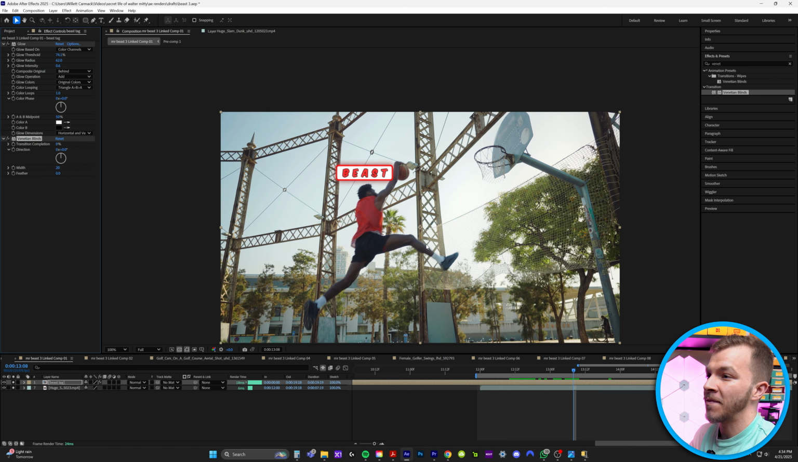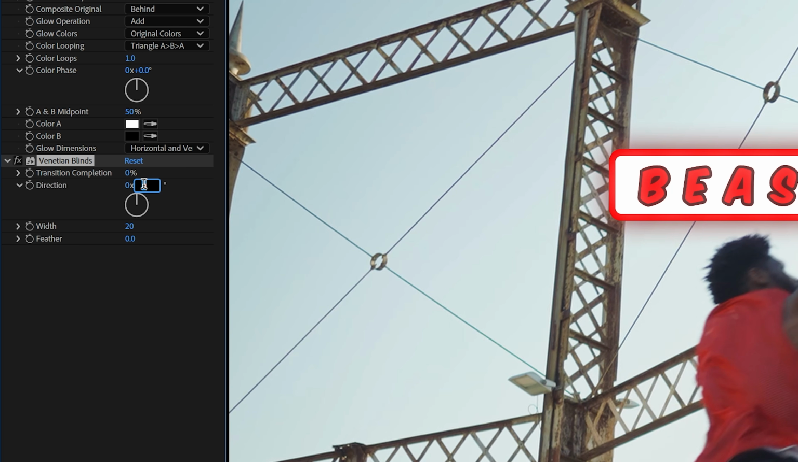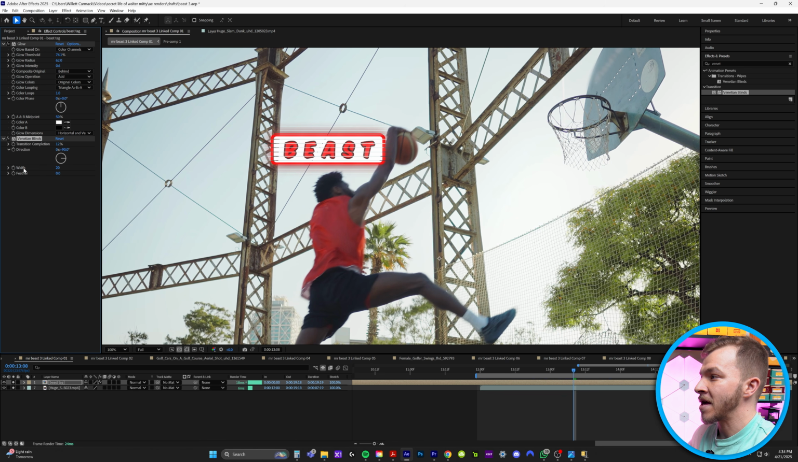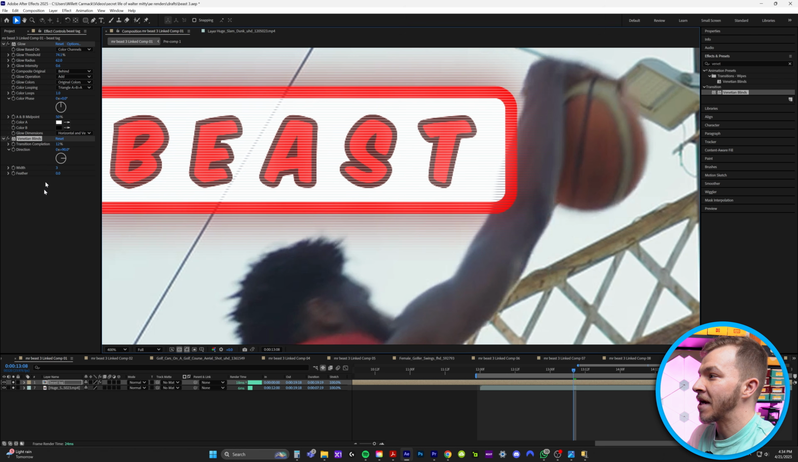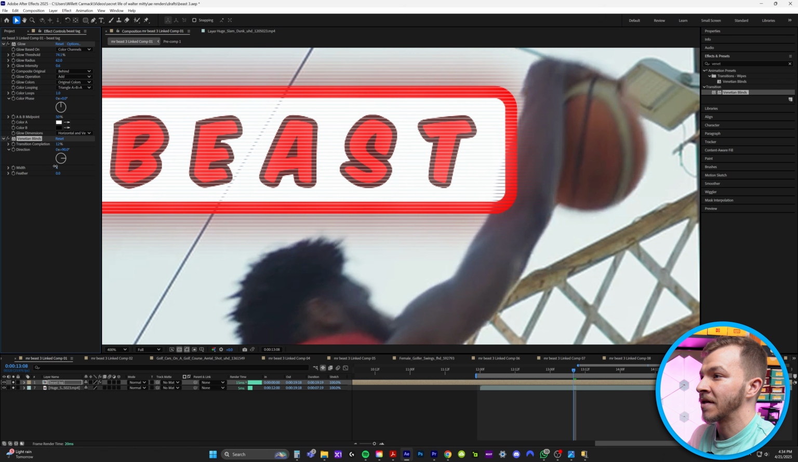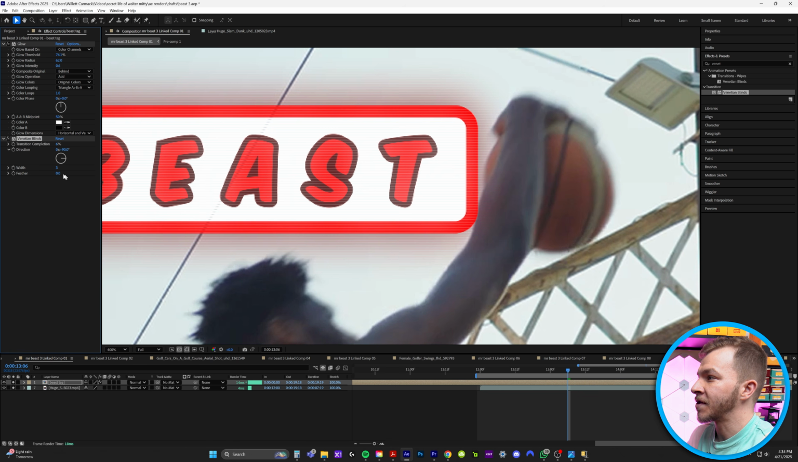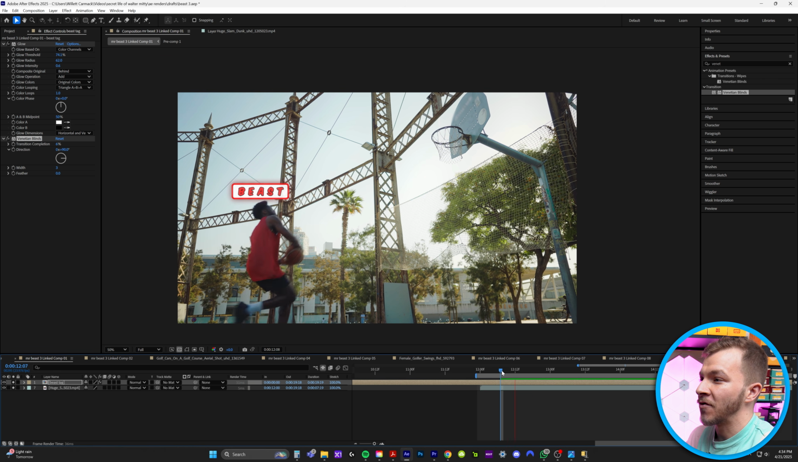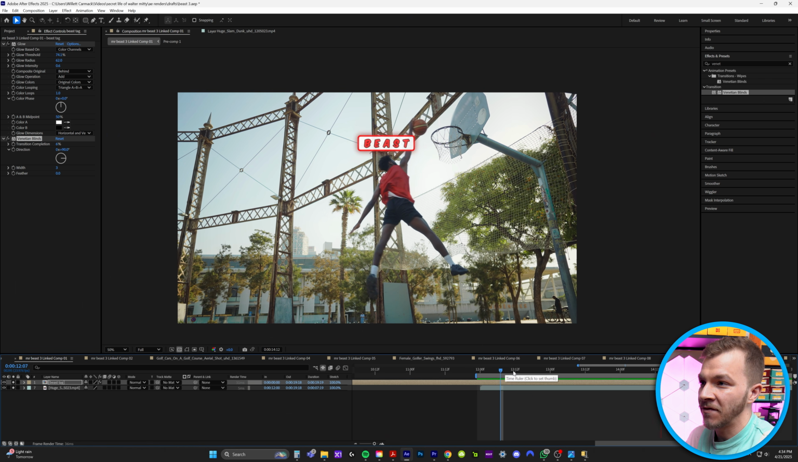If we put that on top of the layer, in your effect controls, we'll change the direction to 90 and crank up the transition completion a little bit. And right here under width, we can make the width really small. So you can see we kind of are creating these small digital lines. These are just some cool stylistic things you can do. And so now we have a cool animated player tag that's on top of this guy's head.